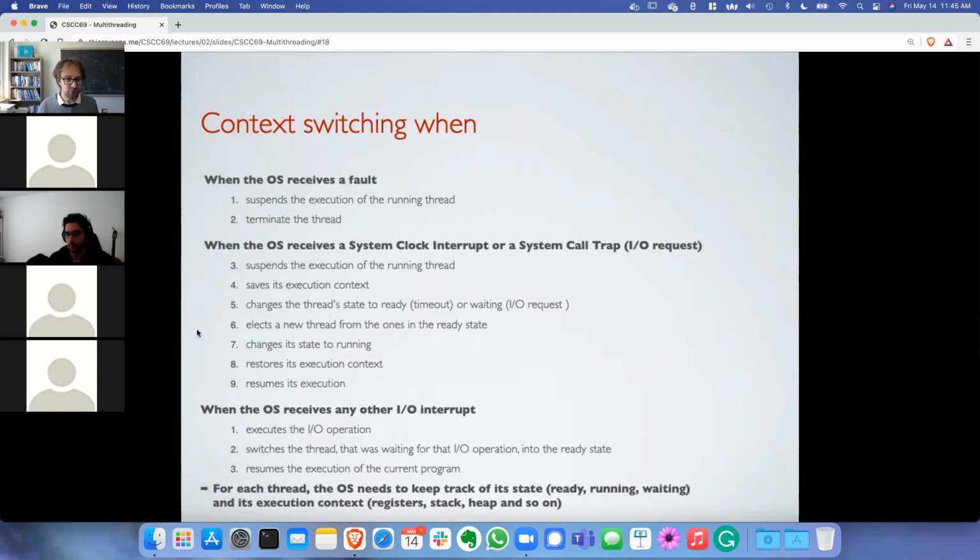So you see here, to do all of that, for each thread, we need to keep track of data. We need to keep track of stuff. So first, we need, of course, to keep track of the state. Is it ready? Is it running? Is it waiting? So we need to keep track of that. And we need to keep track of the execution context.